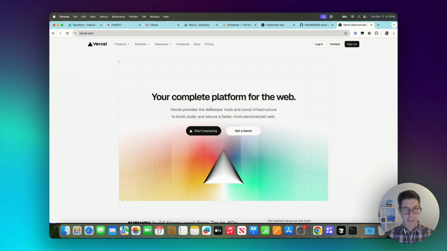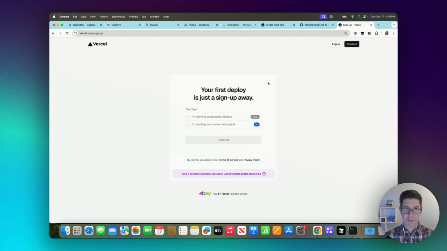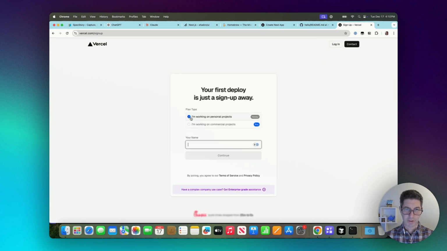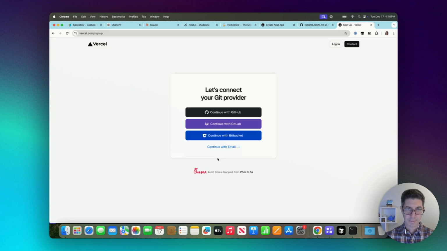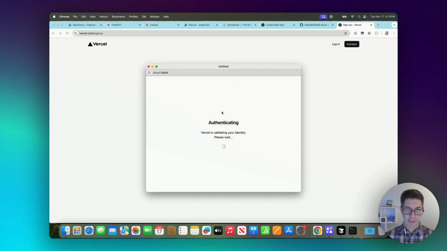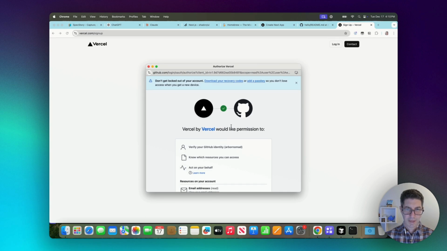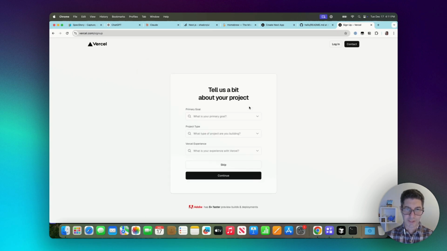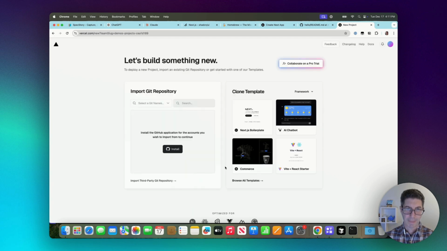So let's get started. We can just sign up if we haven't already. I'm working on personal projects. It's a great way to do it. My name is Demo, and I can continue with GitHub, and it will just go through and authorize Vercel, which is exactly what we want, right? We can skip all this. But one of the really nice things is that Vercel is now connected directly to our GitHub.